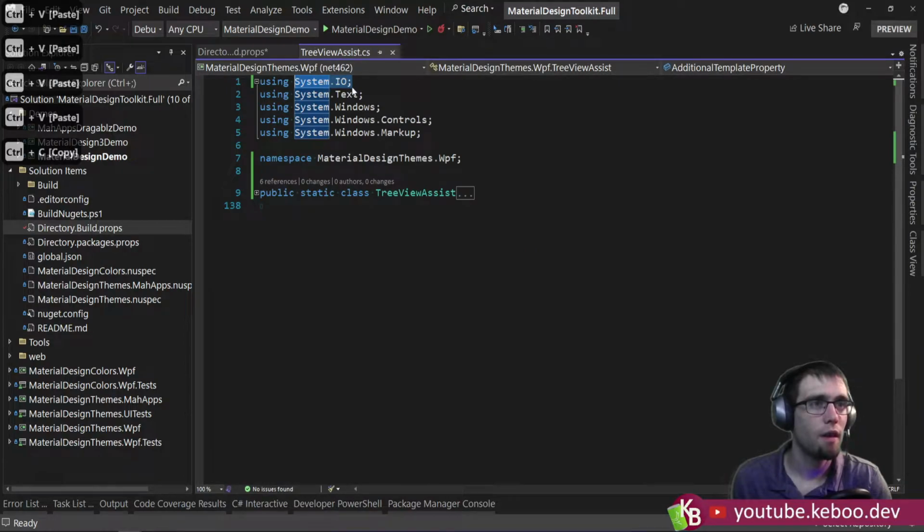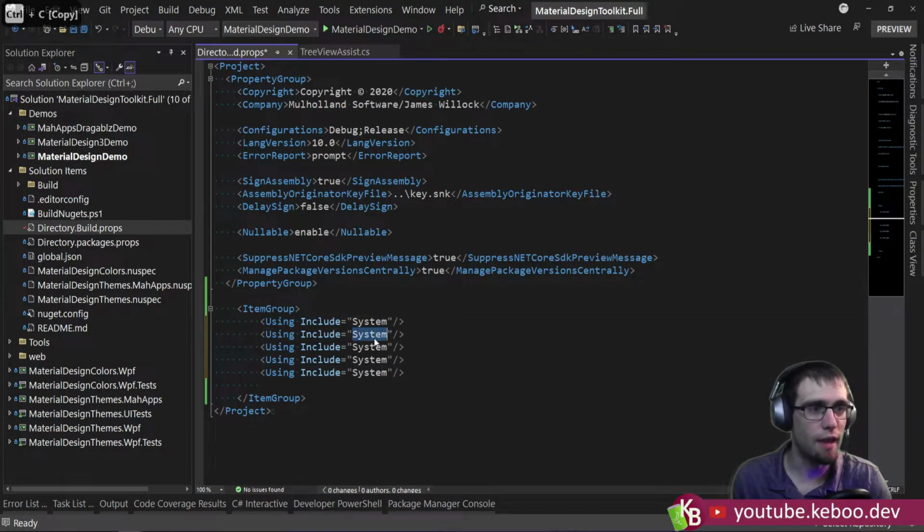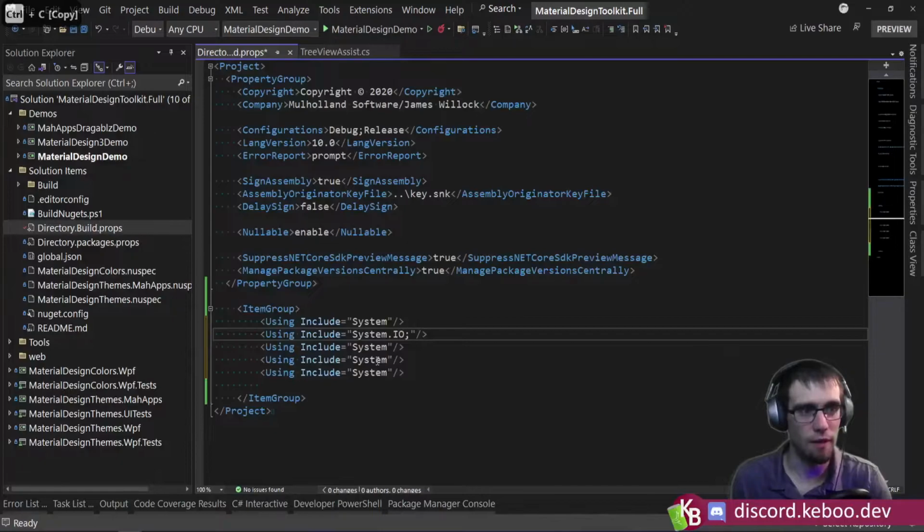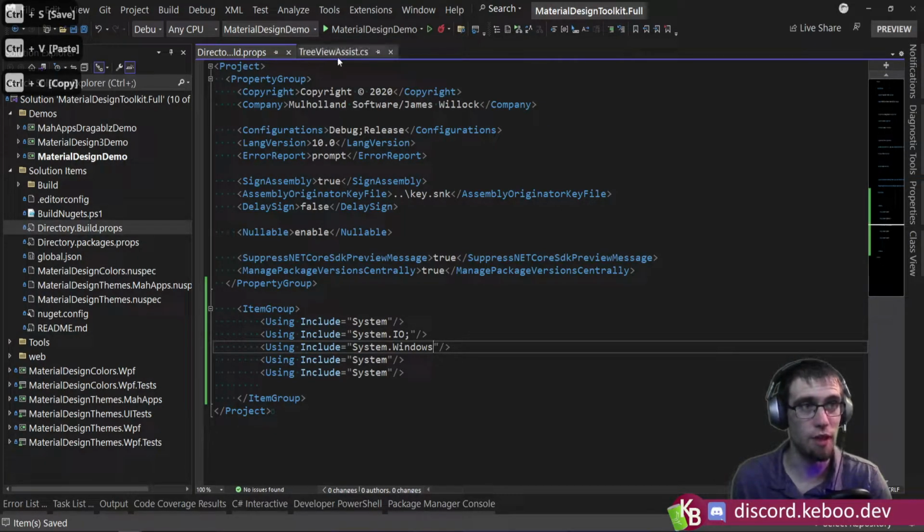And then as I slowly edit other files, because my fingers habitually want to clean up using statements.